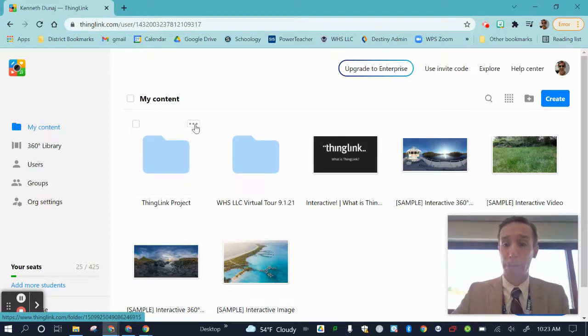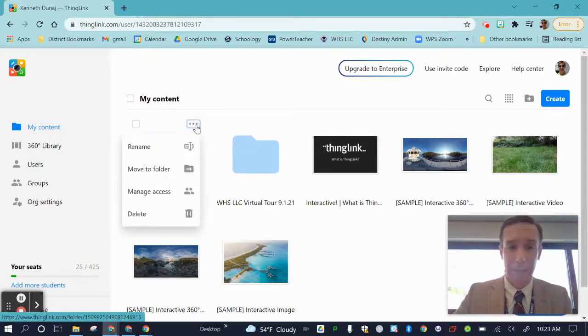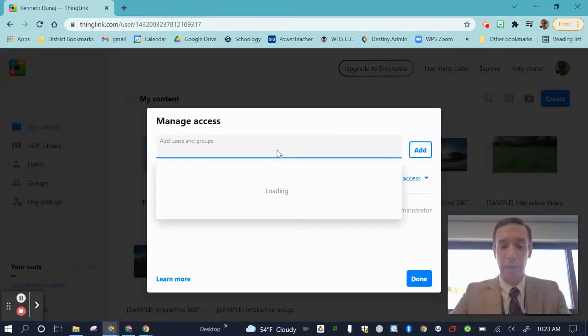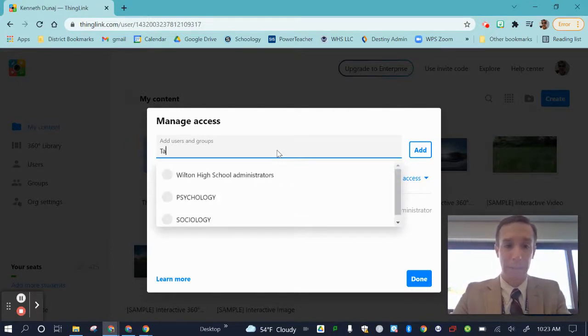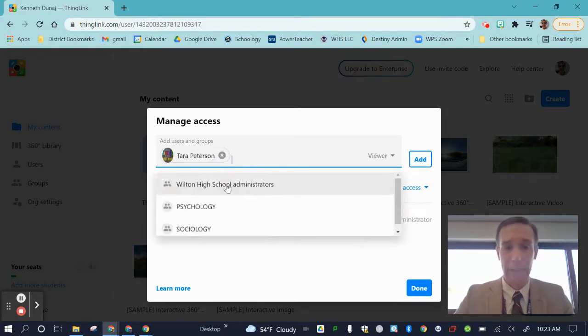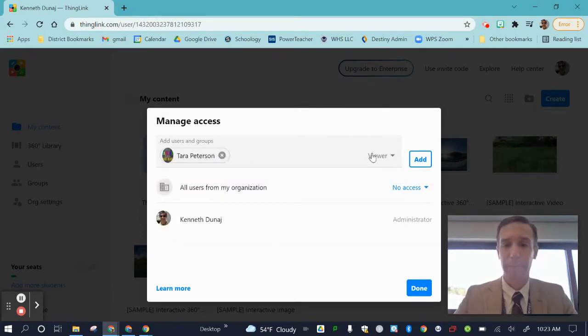Now, if I'm doing a group project, you need to create a folder, like I just showed you, and then you need to manage access. So you're going to click Manage Access, and you're going to find users in our system. So I'm going to look for Ms. Peterson, and there she is. I'm going to click on her name. So I've added Ms. Peterson.